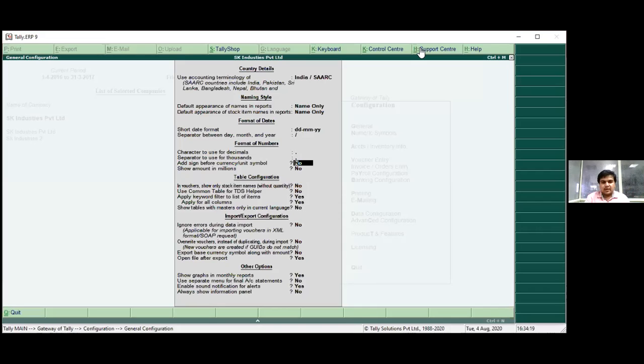Do you want to add the sign of a currency, that is the rupee symbol, yes or no? Yes. Do you want to show the amount in millions? No. Do you want to show it in lakhs? Yes. No. Show amount in millions? No. Enter. So these are all the minute changes that you need to customize for your company, how you want it when you start an accounting software or for your accounting software.